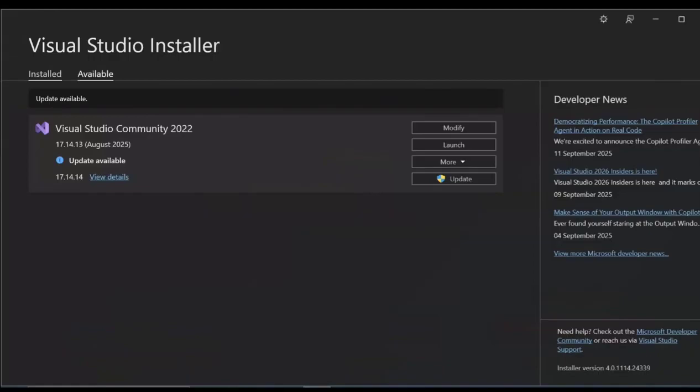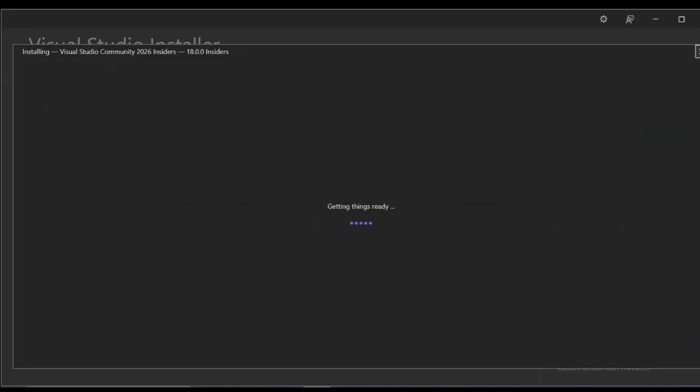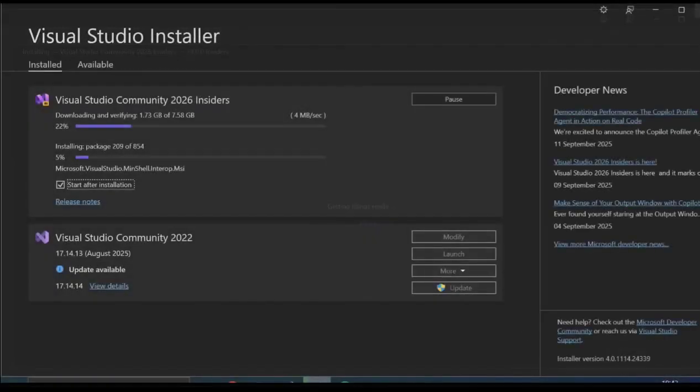So let's go to Available. As you can see here now, we've got Visual Studio Community 2026 Insider. So let's click on install. See here now, we've got the installation being completed. While the installation is being completed, let me explain a few things to you.